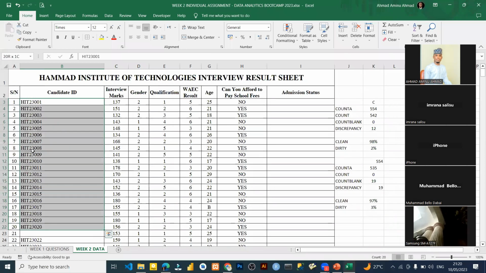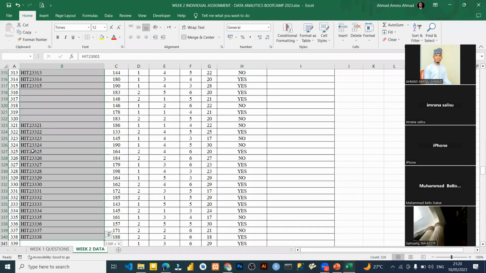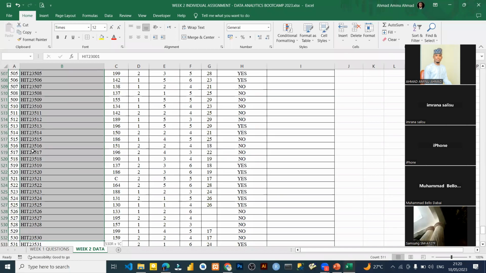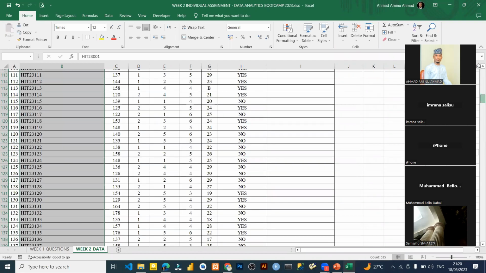So today I'll show you how to delete these empty blank cells using a very quick shortcut way. All you need to do is to highlight everything, all the 554. Highlight them. When you highlight them, take note of this procedure, because of this assignment we are going to do it.